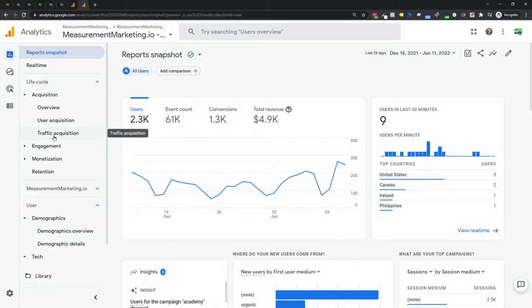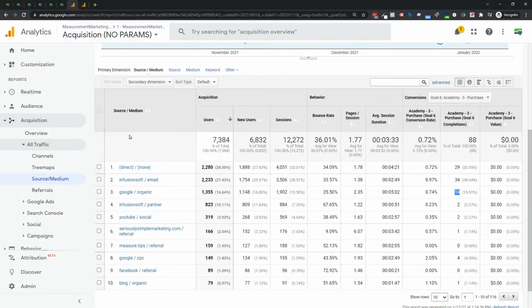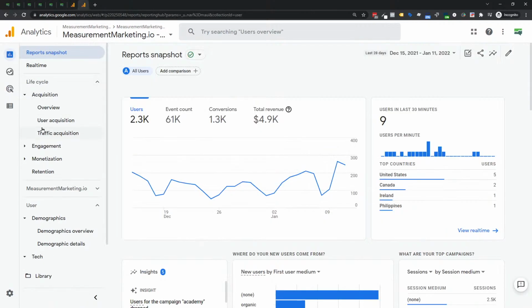Then there's traffic acquisition. The way to think about this is the session. So the actual visit. What was the traffic source for the visit? So the closest thing to the source medium report, because the source medium report in Universal Analytics is just the visit. It shows what traffic source created this session and then what happened in that session. That's what this is doing. So this equivalent is the traffic acquisition report, actually.